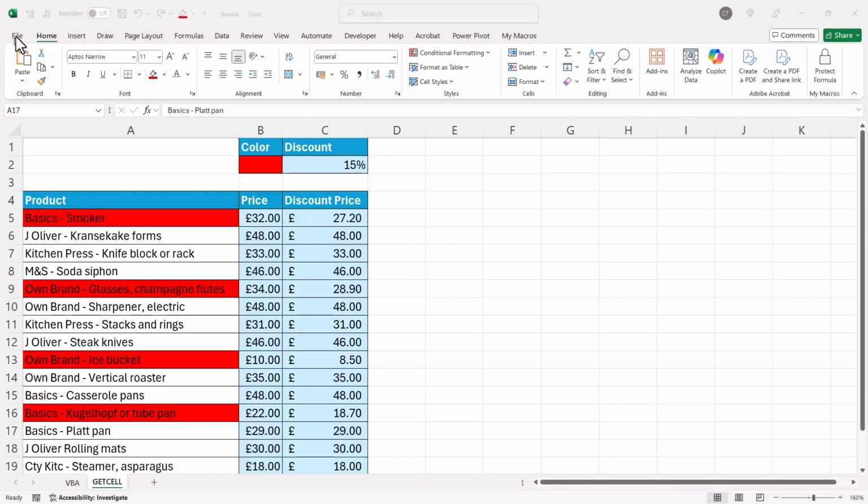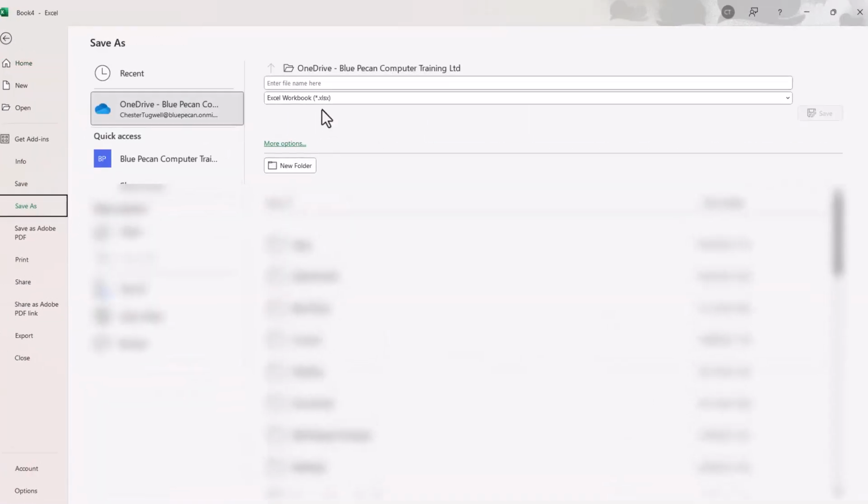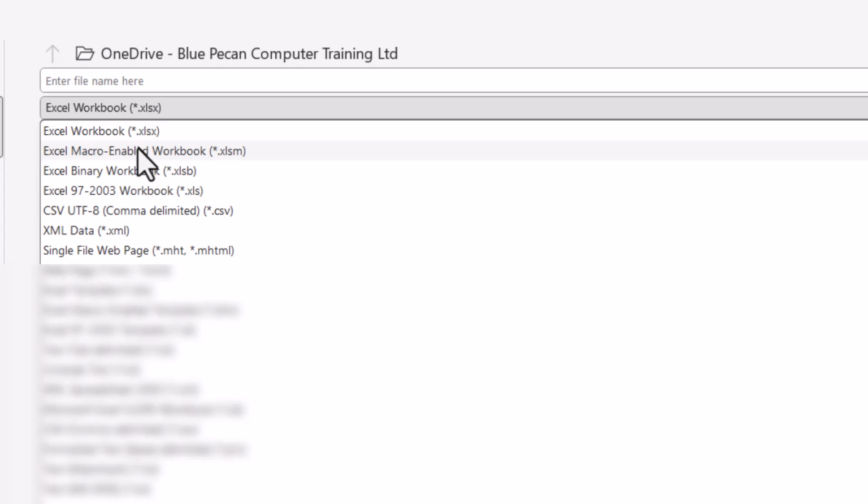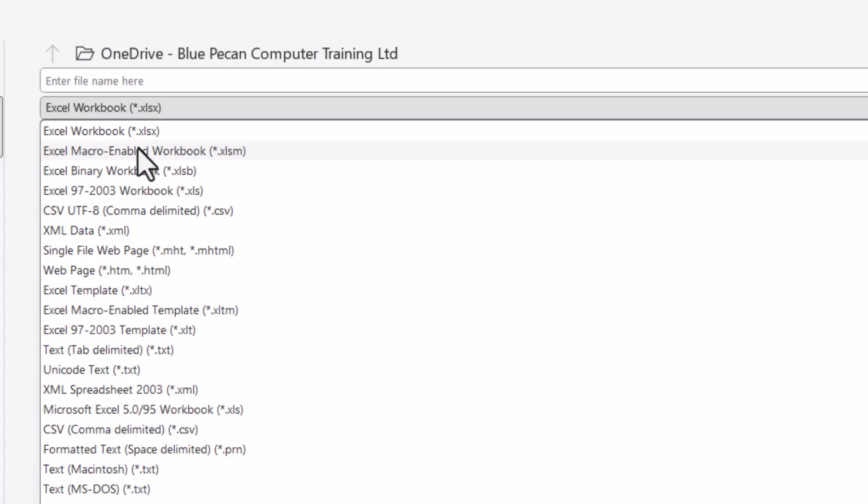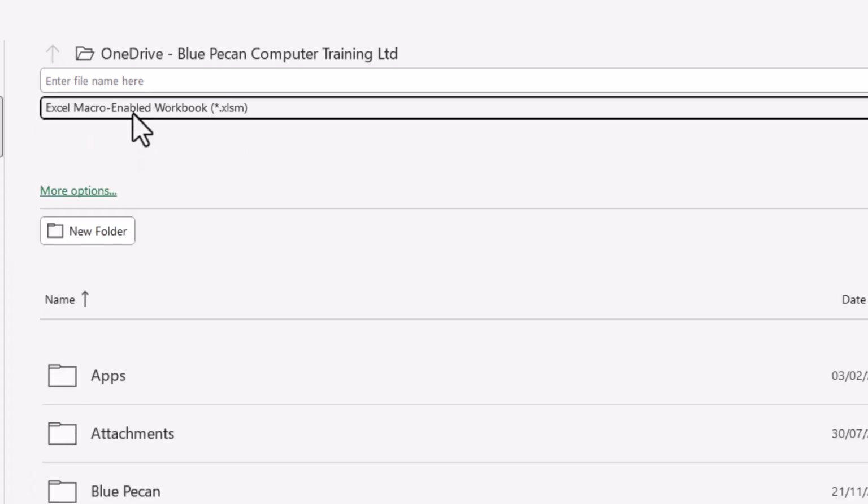Now, with both of these methods, when you come to save the file, you must save it as a macro-enabled workbook. Otherwise, the functionality that we've just explored will not work.